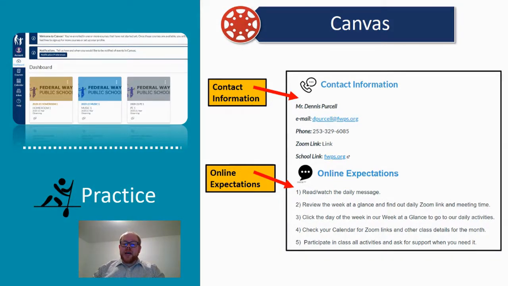Now that we have reviewed those items on our teacher's homepage, turn to someone near you and share which items could help you in your learning and communication with your teacher.